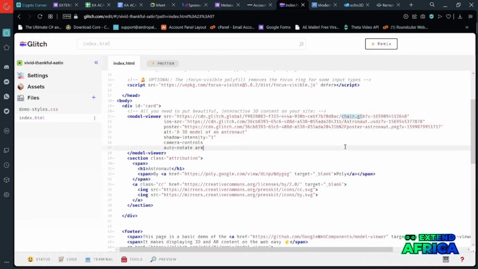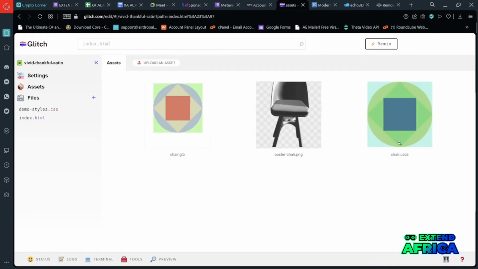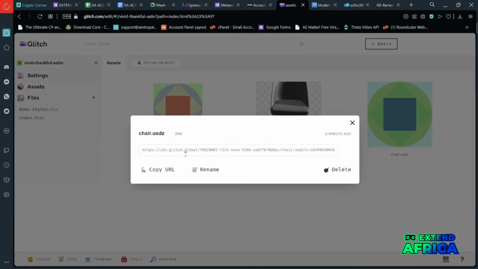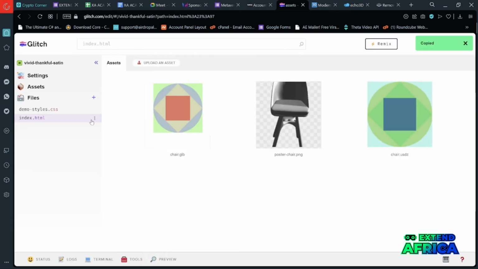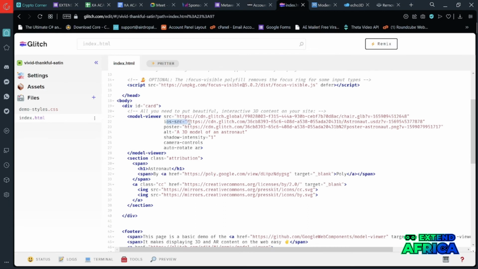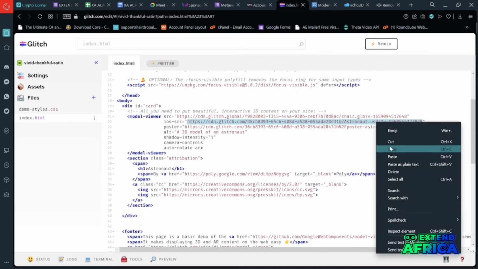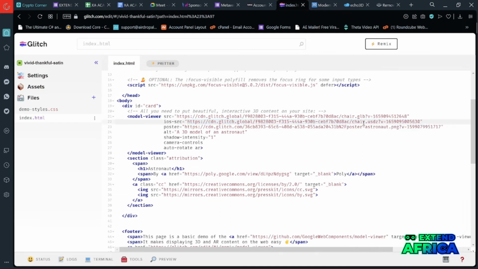So this is our own link. We have chair.glb. Come back to asset again. Do that for the iOS. Click on it, copy the URL. Back in index, this is the URL for the iOS. Highlight everything in here, then replace it. Paste. So you have our chair.usdz.